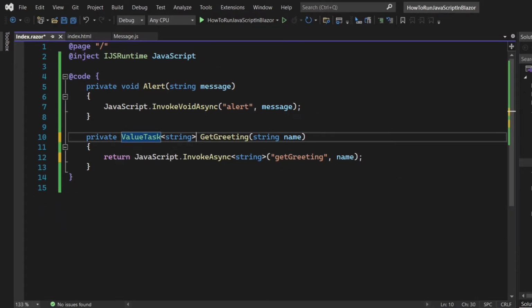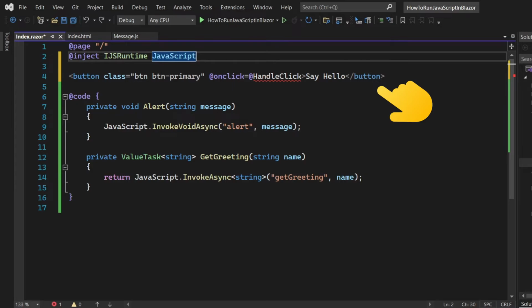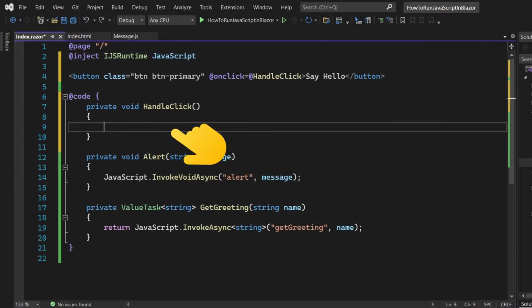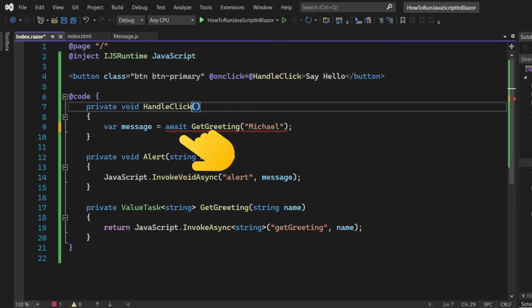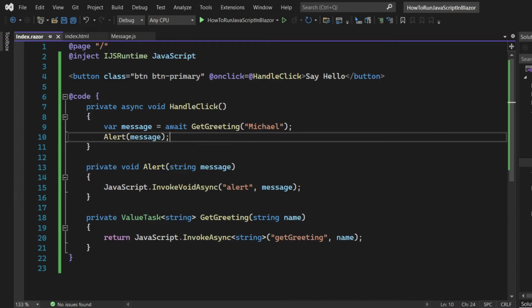As a test, let's add a button which will call both of them upon getting clicked. Inside the handleClick method, we're gonna need to first get the message for the alert window. Let's pass in Michael as the name parameter. Since this is an asynchronous method, we're gonna need to await the result and make the handleClick method asynchronous. Next, call the alert method and pass in the message.